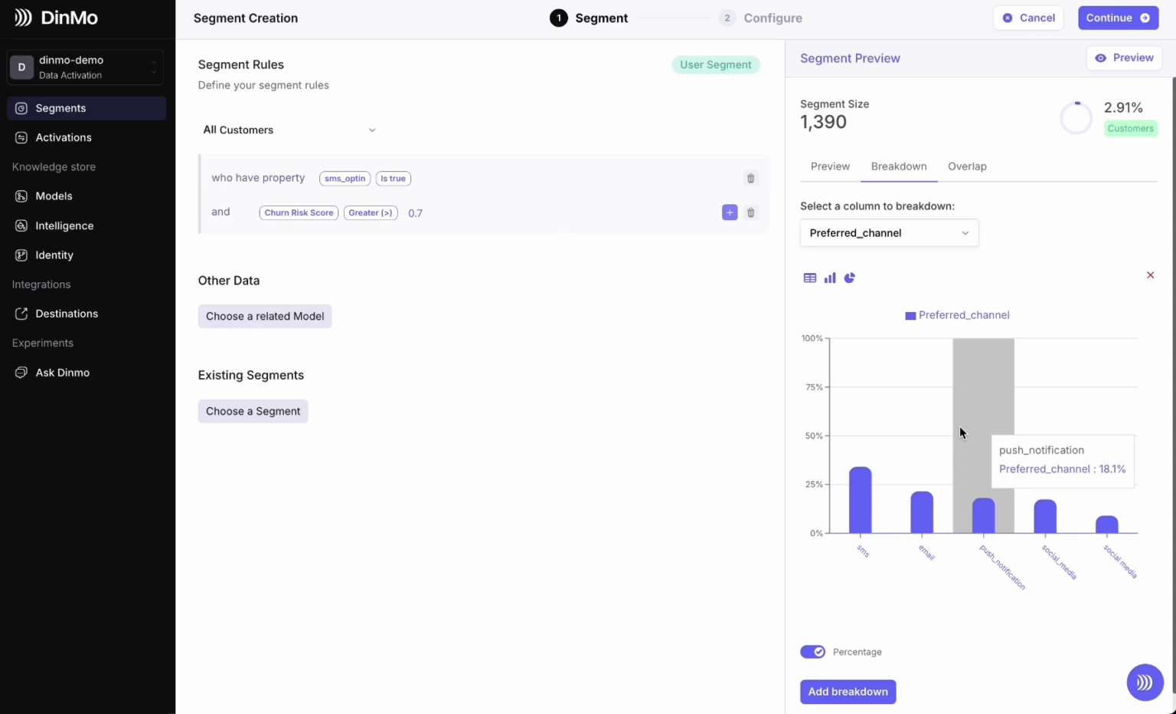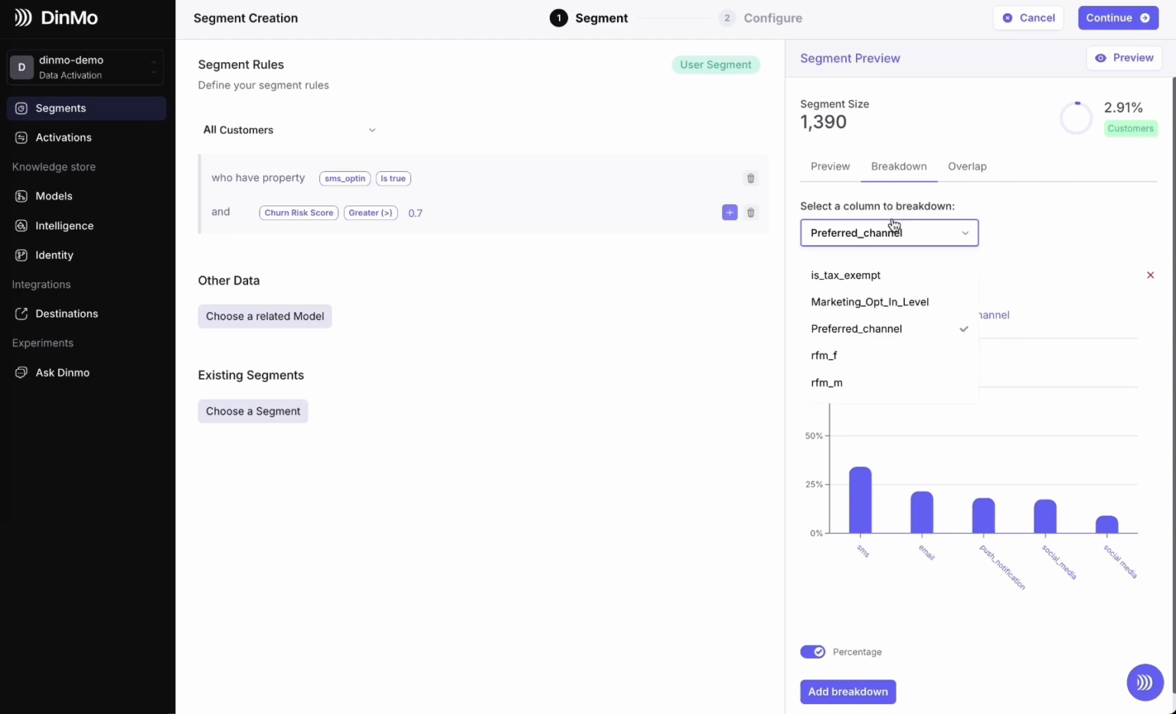Am I going to split it into several segments? Or am I going to send everything on the same channel, for example? And I could look at any other categorical field the same way. This way, I can see how things would have gone based on my database. So, these are really the initial insights I can get from my segment builder.